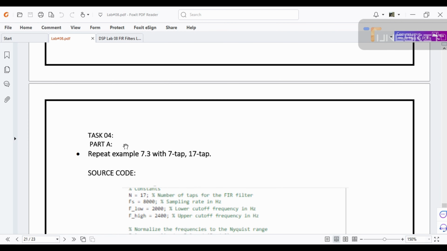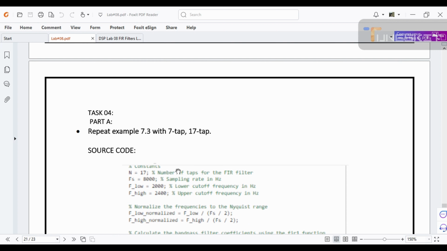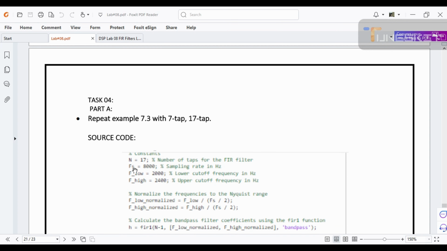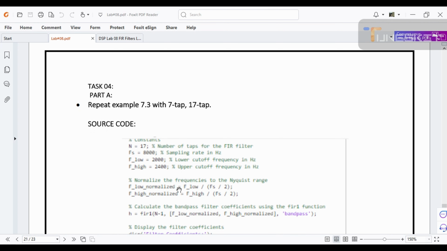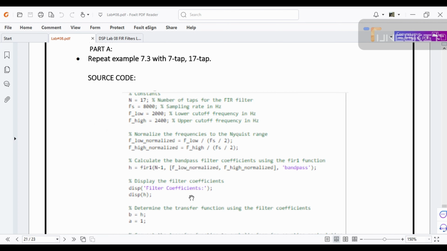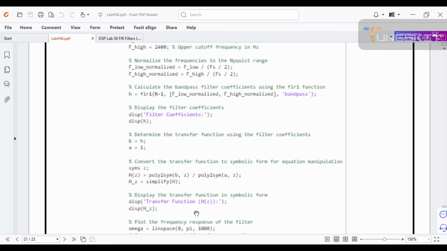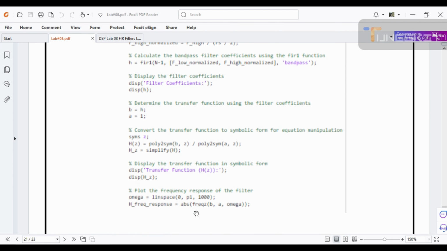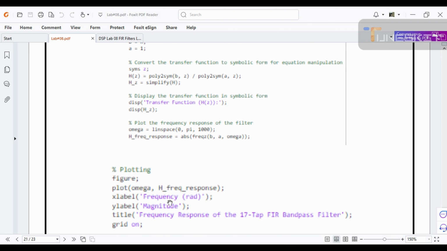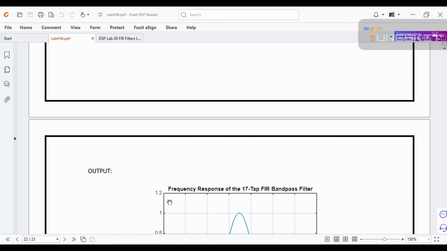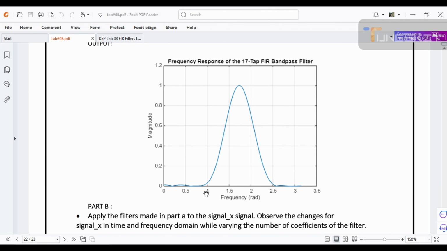Then moving to task 4, part A of that task is to repeat example 7.3 with 17 taps. So first of all we define constants, that is the number of taps, which is 17, and the sampling frequency, that is 8000. Then we define the low cutoff frequency and upper cutoff frequency in hertz, then normalize the frequency, calculate the bandpass filter, display the filter coefficients, then display the transfer function, then convert the transfer function to symbolic form, then display the transfer function in symbolic form, then plot the frequency response. As a result we get a frequency response of 17 taps, that is like this.